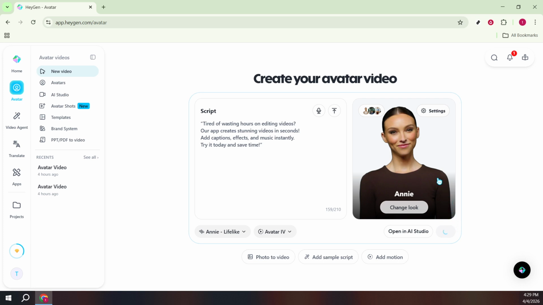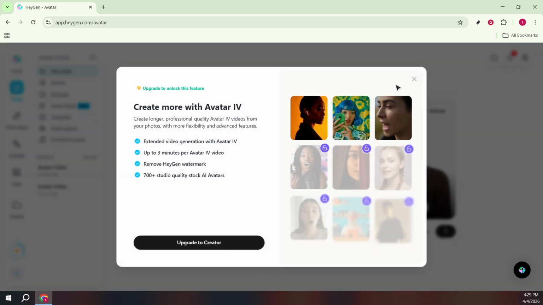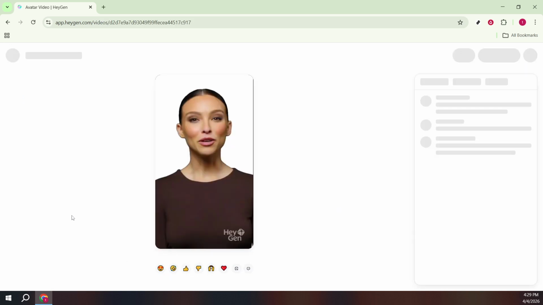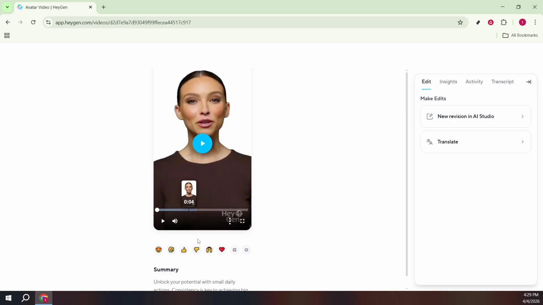When your script and avatar are set, press Enter or Submit. HeyGen will process the video and generate your explainer. Give it a moment. Once it's ready, watch the playback to confirm the pacing, clarity, and overall tone match your intent. If anything feels off, small script tweaks or a different avatar choice can make a big difference. That's it. Your product explainer is created in HeyGen, ready to inform and engage your audience.